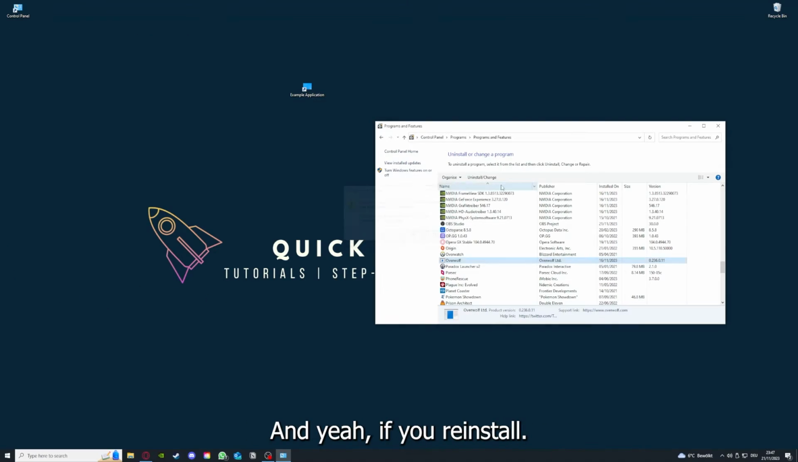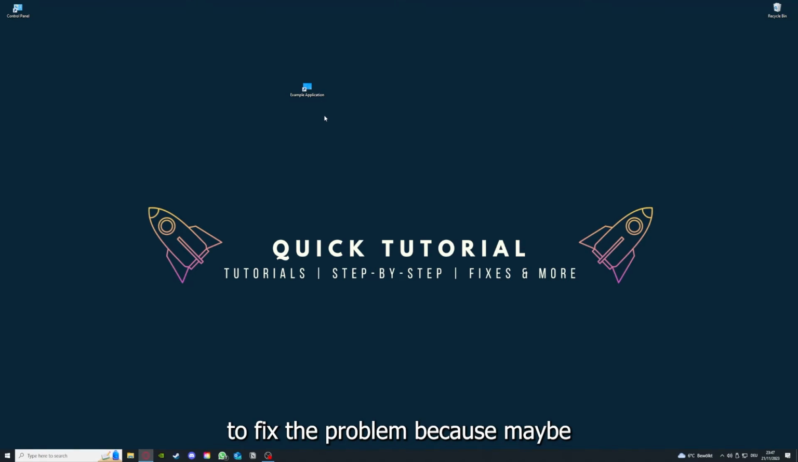If you reinstall the app, you have the best chance to fix the problem, because maybe when you saved something in the app, in the background there was a small error which created an issue in the code. So by reinstalling, you can make sure that that's not a problem.